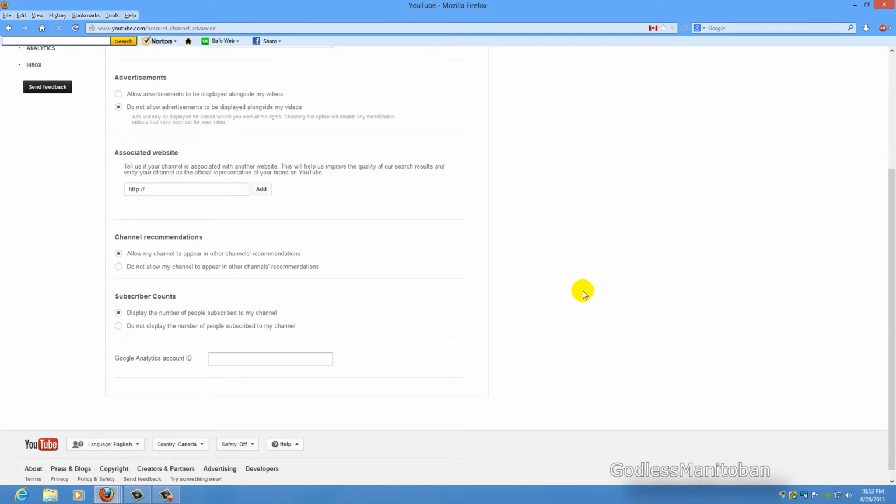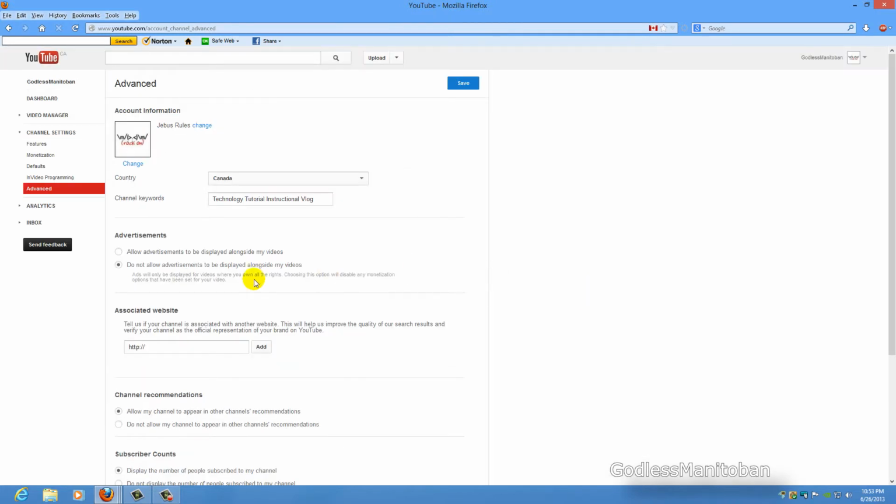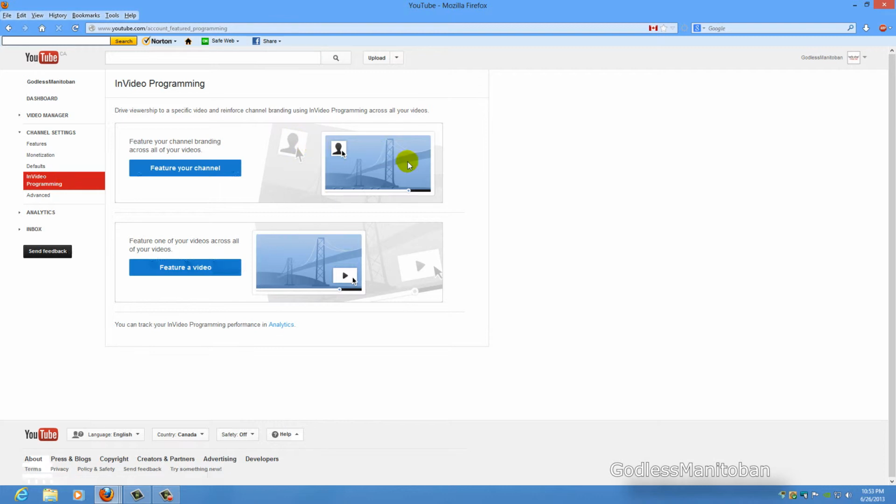So that's something new that they've added. And another thing that they've done is they've made it so that you can go to InVideo Programming. And when you use this InVideo Programming, it is now displayed on mobile devices. Again, I'll put a link in the video description to the YouTube blog announcing that InVideo Programming is available on mobile devices, which people probably already know or have seen.